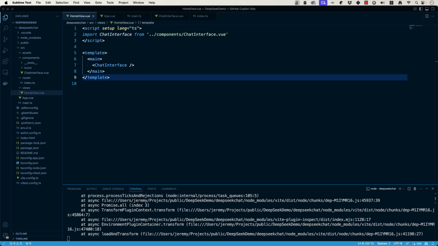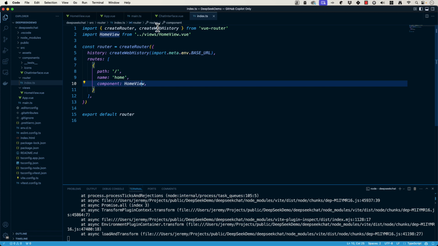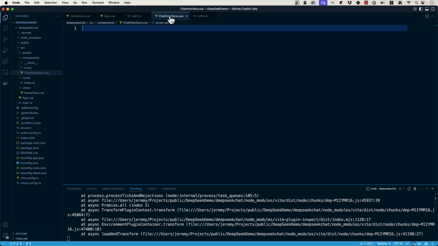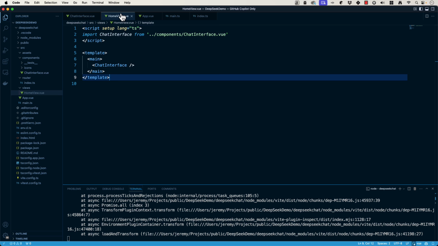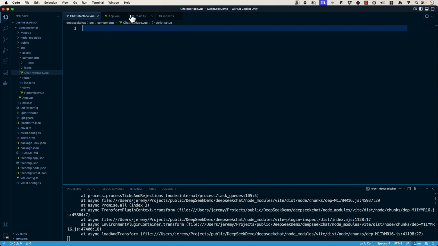So another thing I want to import in here, we have create router, create web history. Okay, so we do have that. For a minute, I thought I did not have that. So we have the home view, and then we modified chat interface.vue, or we added that in. Now this is where most of the work of our application is going to happen, right? The home view is pretty much what it is.